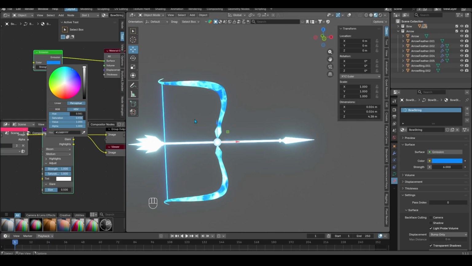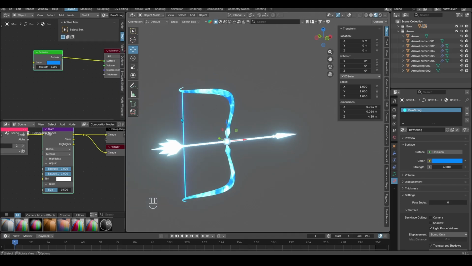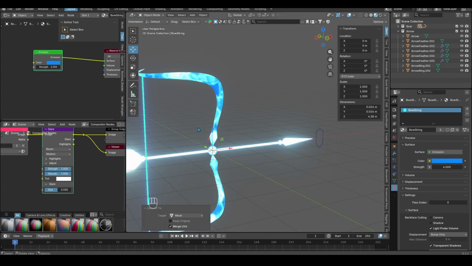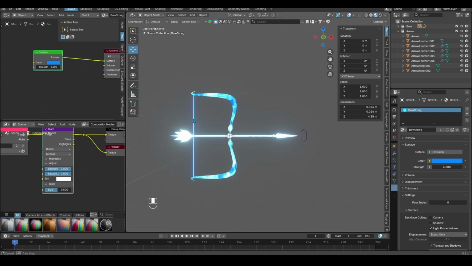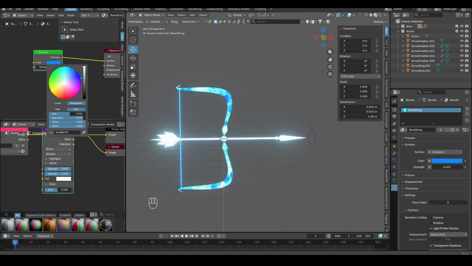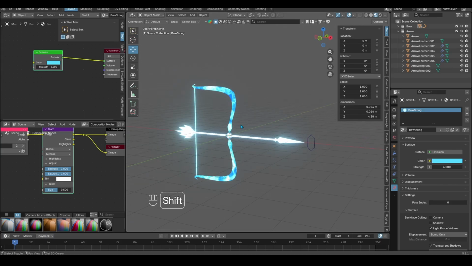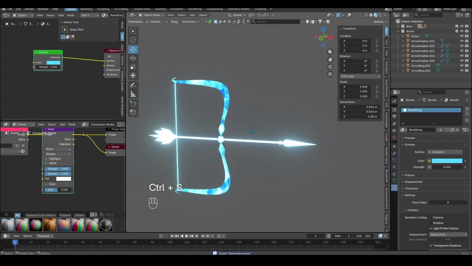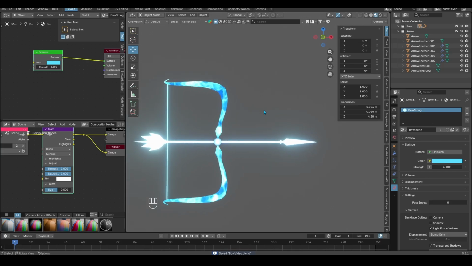Okay, this is good. Before I forget, I'm just converting the bowstring from curve to mesh. We don't need it to be a curve anymore. And let me just play a little bit with its colors here. There we go. We can always remove the overlay to get a look and get a sense of what this looks like.